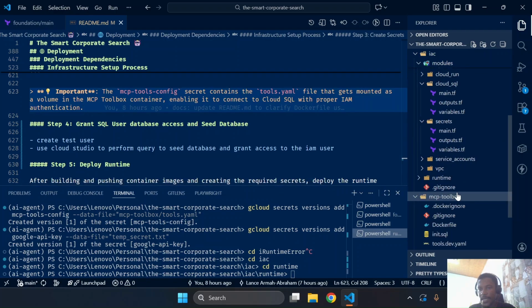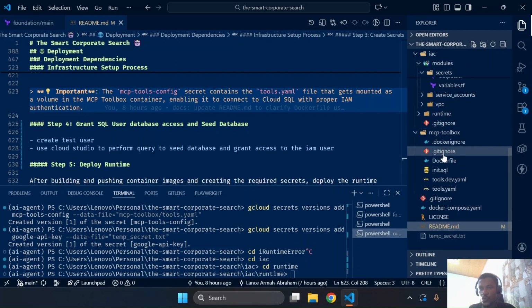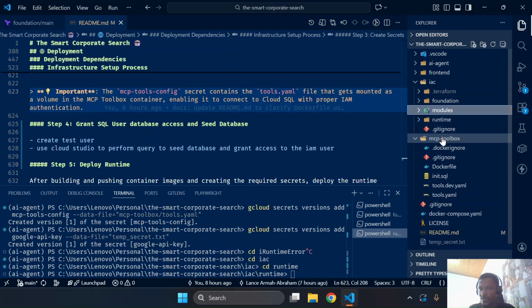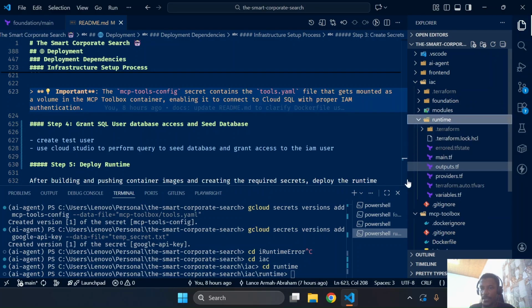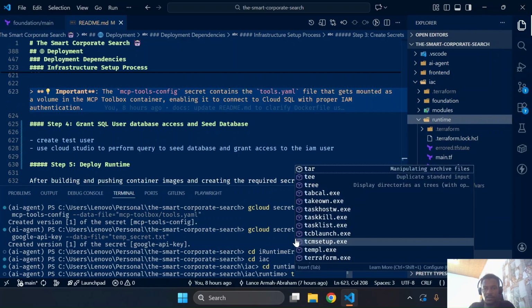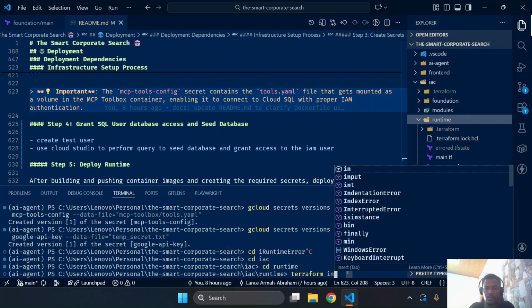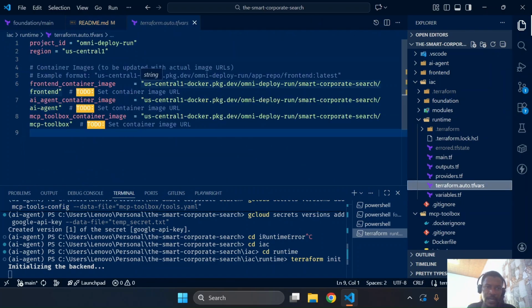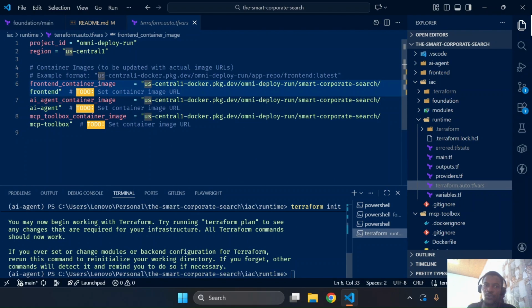So we have done with the foundation, right? We've looked at a couple of the modules. So if you look at the runtime, let's do a terraform init. Similarly, you need to pass in some variables. So these variables, that is after you have gone ahead to deploy your foundation and deploy the images, you need to go ahead to update these, right?